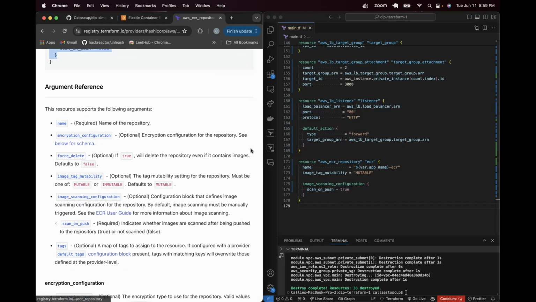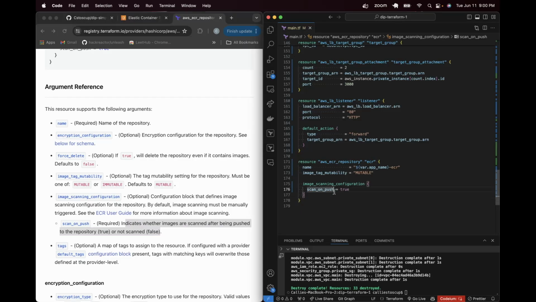So let's go ahead and make sure we understand what our things are. The tag mutability is set for this repository. It can be mutable or immutable, and then scanning must be manually triggered. So if we scan on push, then it will scan itself. All right, so the default sounds like it's false, which is what we had when we originally set it up. And we also didn't have mutable. The default is mutable. So since the default is mutable, I'm just going to take that away. And then I'm going to honestly take this away too. Keep it simple. We don't need to scan for now.